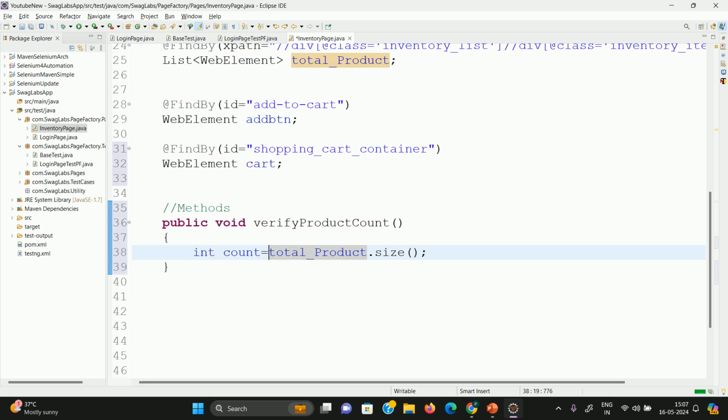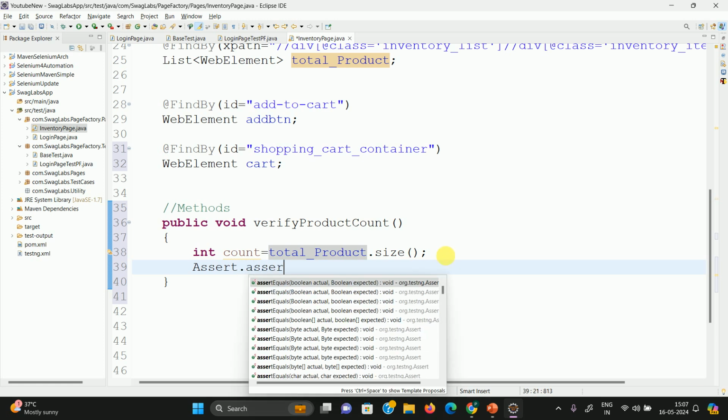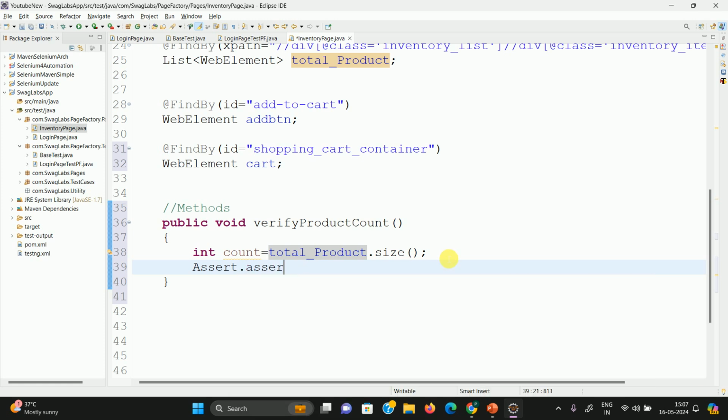So let's say this is a count, and here I can apply an assertion. Assert dot assertEquals. I will be writing that count. Count should match with what? Count should match with 6. If there are a total of 6 products available, then the count is accurate, otherwise the product count is wrong.